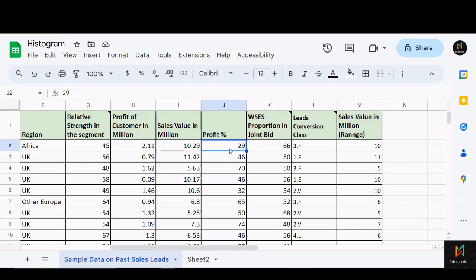And this is the profit for the company. So this is the profit for the customer, and this is the profit for the company. So if the deal happens, so this particular deal would have happened, it should have been given 29% of the total profit. I mean, it's like 29% of 10.29 million. So that will be the profit of the company.